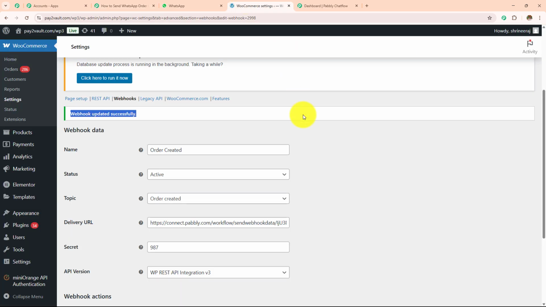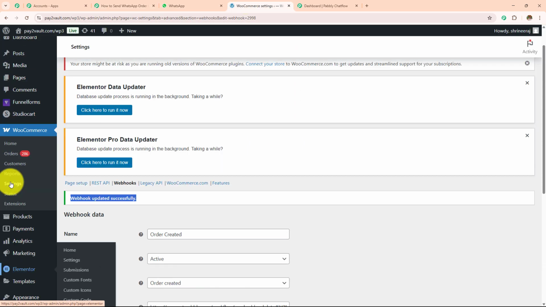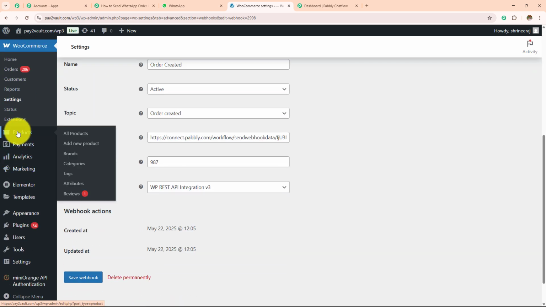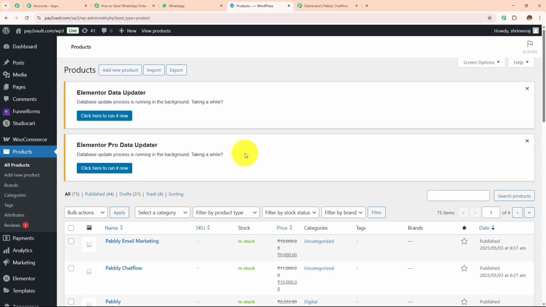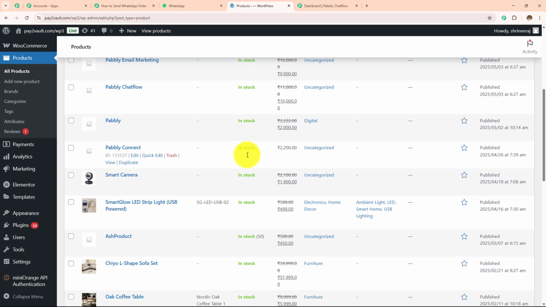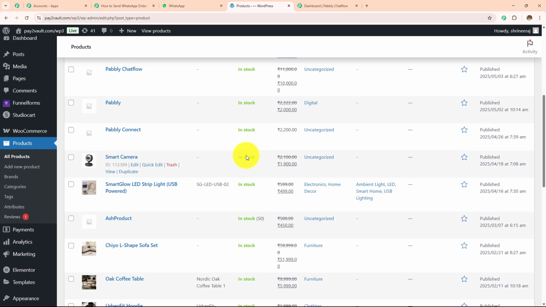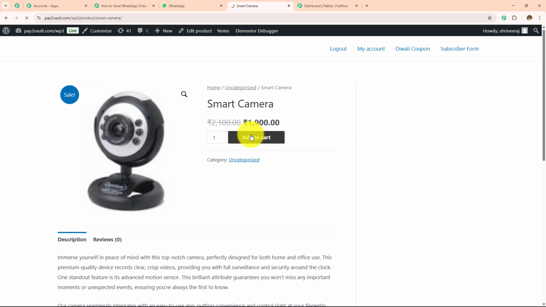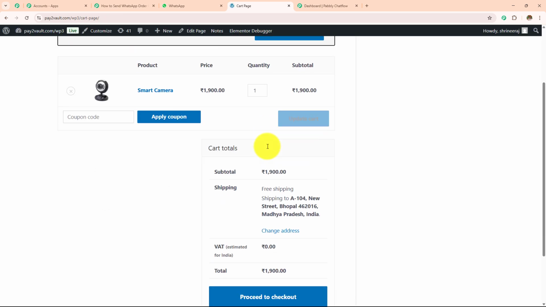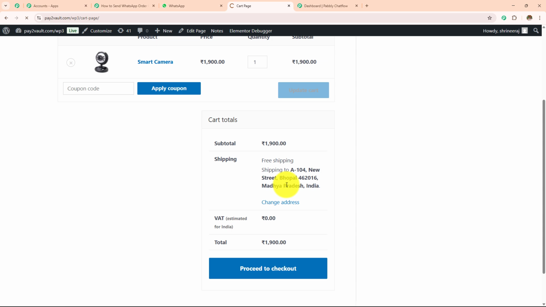So here I'm going to open my WooCommerce and on the left hand side where I can see all these options, I'm going to click on products and then click on all products. Now this page has appeared in front of me and I'm going to, let's say, purchase this smart camera. So I'm going to click on view and from here I'm going to click on add to cart and then I'm going to click on proceed to checkout.